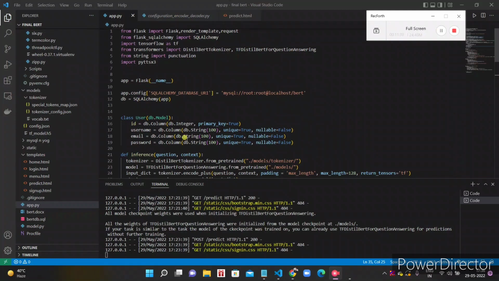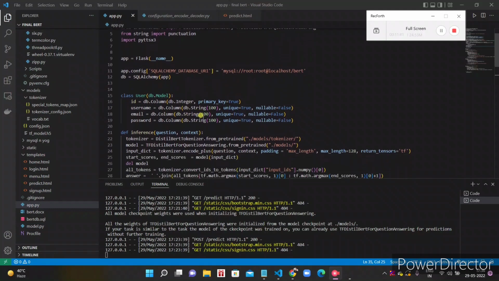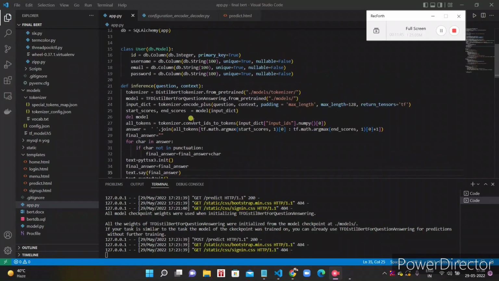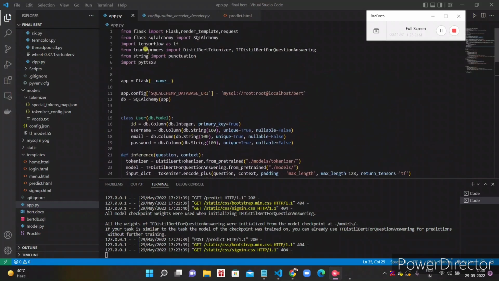Hello. Now let's come to the coding part. app.py is our main file, which is responsible for all the connections of this project. So let's start from here.